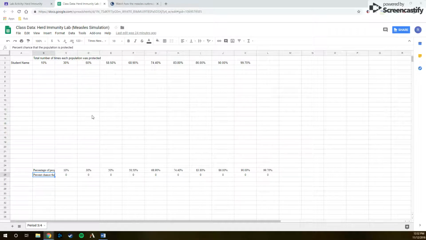You're also going to be asked to take this data and produce a digital graph of that data and print that out and submit that with your final lab sheet.